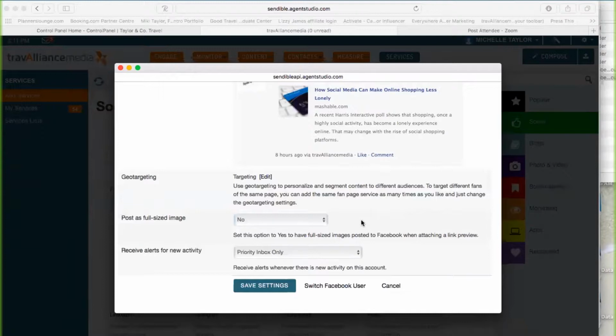So you can come in here once it's set up, you can edit this as many times as you need to. And receive alerts for new activity. So this is the priority inbox, which is up here in the upper left-hand corner. That means it will only show up in this inbox. So you won't see it unless you're logged into your control panel. I usually do priority inbox and email, because if there's an issue with a post that's really super important, I want to know if there was an issue with it, and I might not always be logged in to the control panel.